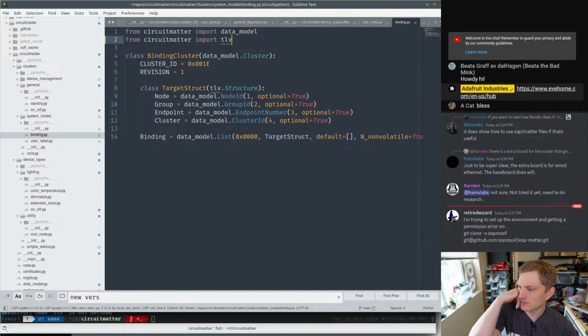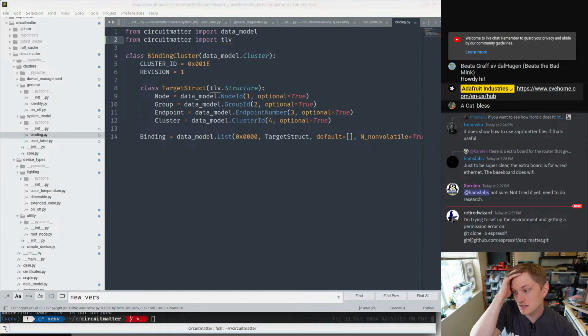Trying to set up the environment and getting a permission error on git clone expressif git at github.com. That can happen if you're not set up for SSH access locally. You might need to switch to using the HTTPS version.